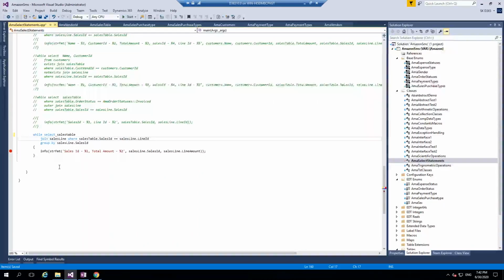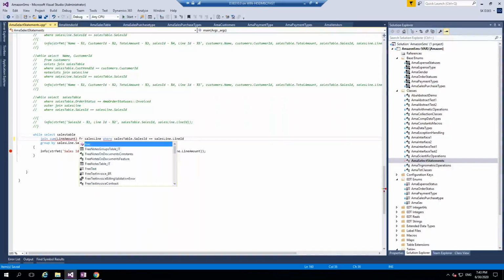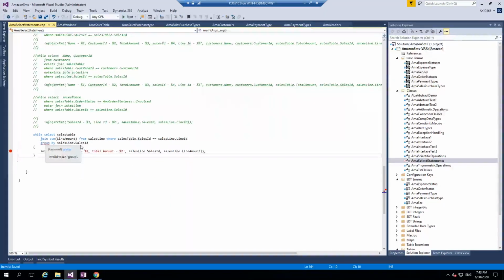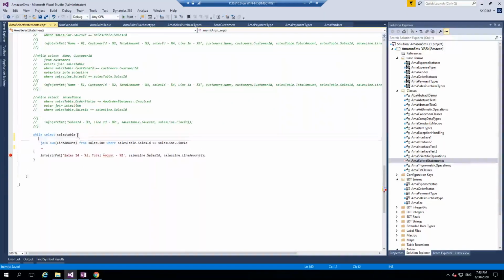I think in the group by clause there should be sales table dot sales ID. Oh, one second, it does. It should not matter. You might have sales table dot sales ID or sales line dot sales ID. It should not matter because both are the same tables, which is why I'm checking. Generally we add this group by at the beginning. Save. Let me check now.